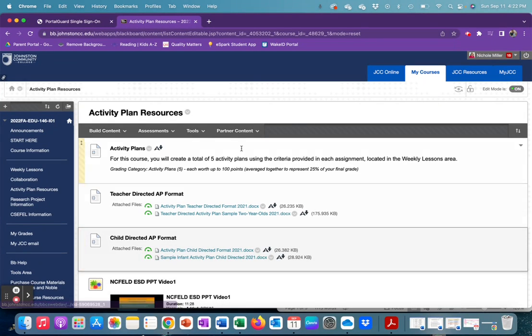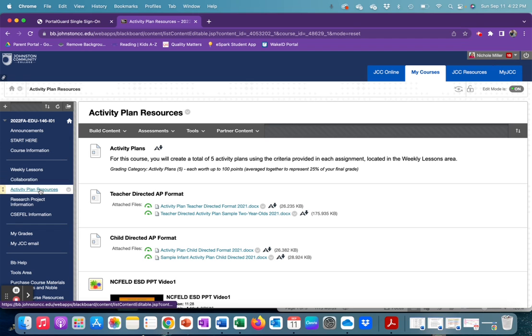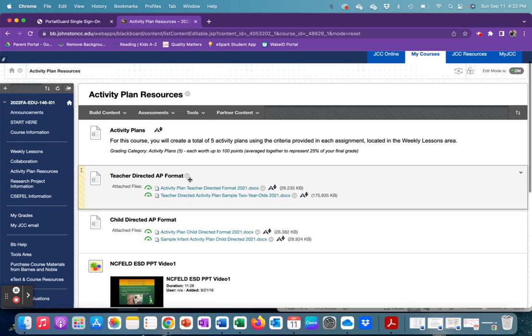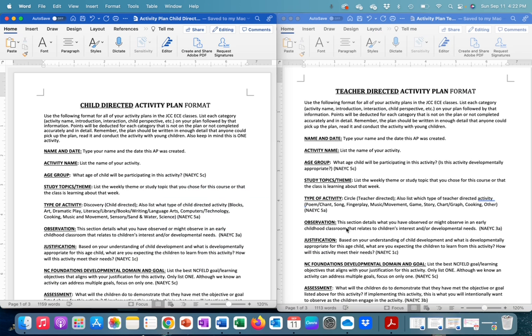Hi, everyone. I wanted to give you a quick bit of information about the activity plans as you get started with these. So, in our course, there is the folder that says Activity Plan Resources, and here you will find the different formats along with a sample for each format. And if you look at them side by side, you can see that a lot of the information requested is going to be the same.